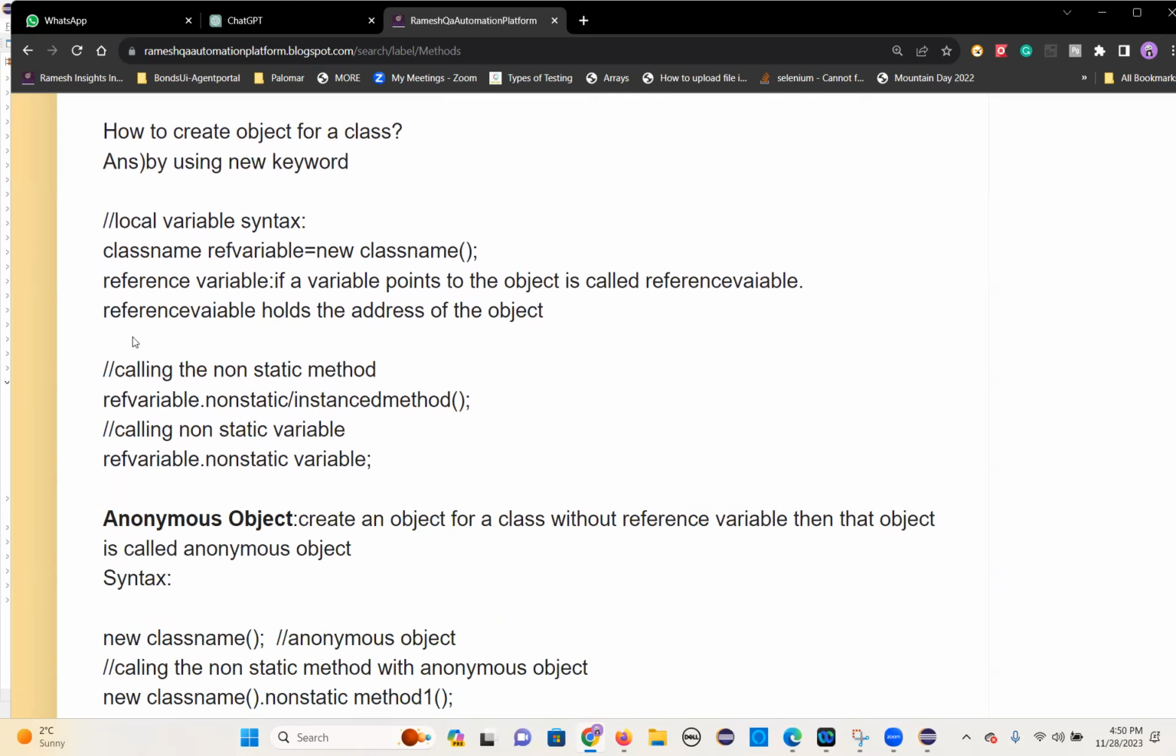So what is the syntax? The local variable syntax is: class name, reference variable equal to new class name, parenthesis, semicolon. Now, can you tell me what is meant by this assignment operator? It takes the right-hand side value and copies it into the variable on the left. Exactly.